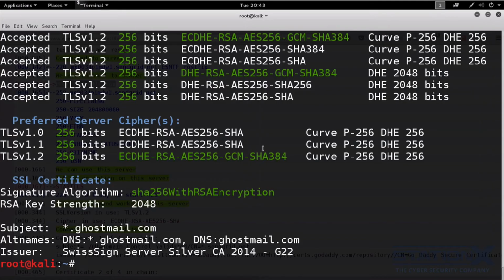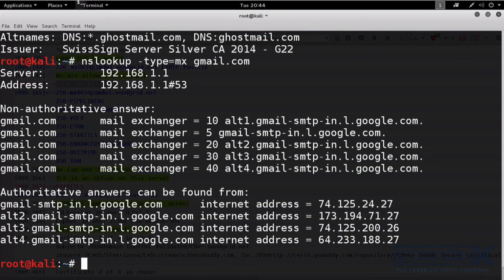So let's check out maybe Gmail. First of all, we need to figure out what the mail server address is. So we need to use something called nslookup. This is doing a DNS lookup to check the mail exchanger record, which will give us the IP address of the mail server for gmail.com. And there we go, and we can see they've got quite a few, which is no surprise.